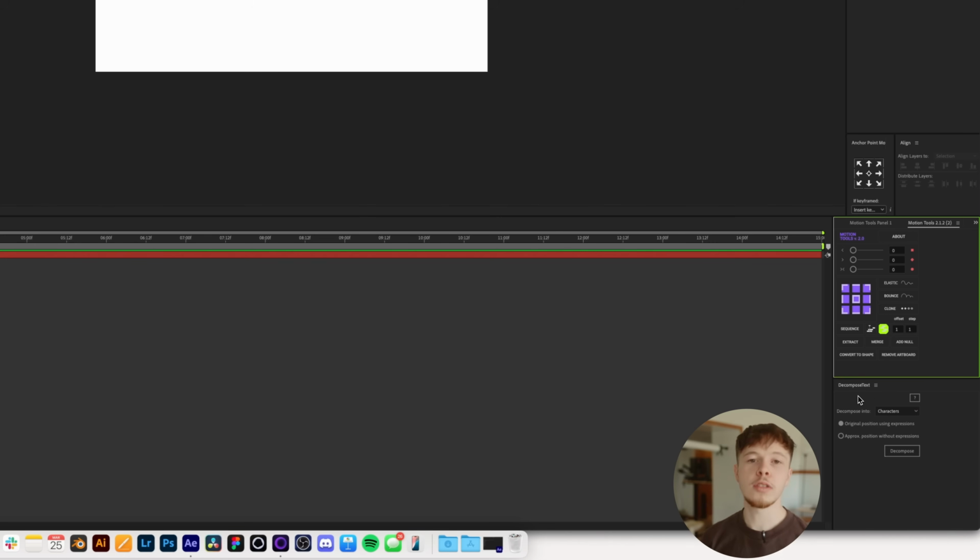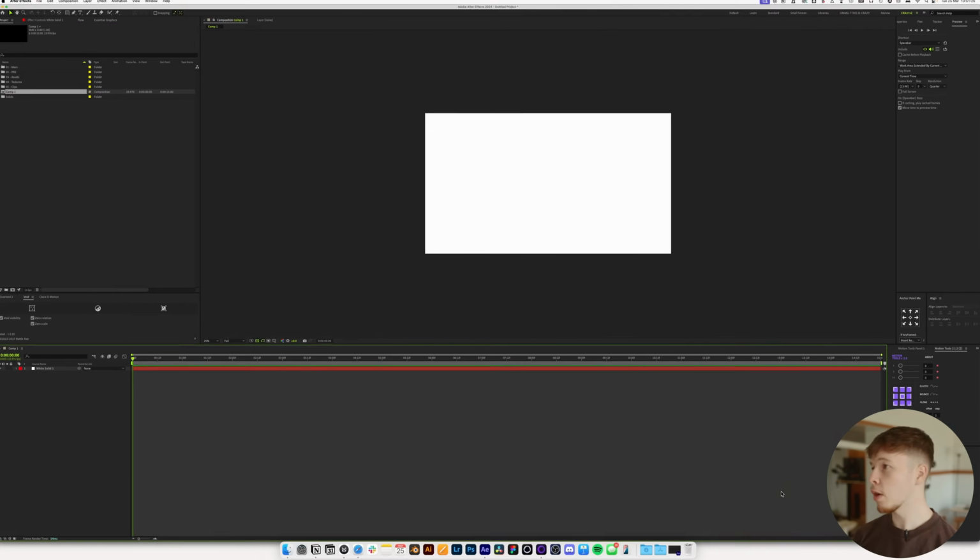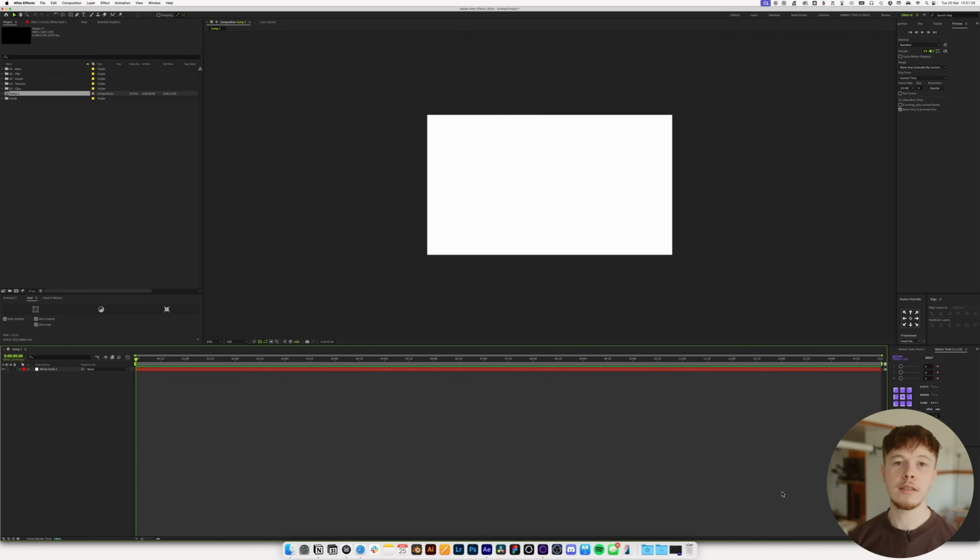Below that, I have decompose text just by itself because I use that a lot. So I want to have that on my screen at all times. And most of the time, I just set it to words and then I pick between the two depending on what type of effect I'm using. But those are the main things that I have in my project window. Pretty much all the things I use all the time, and everything that I don't use, I've just gotten rid of because it's a waste of space and it just slows me down.